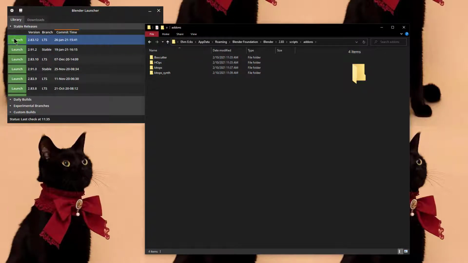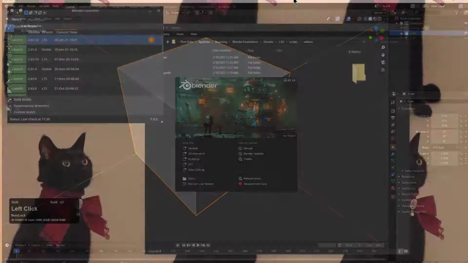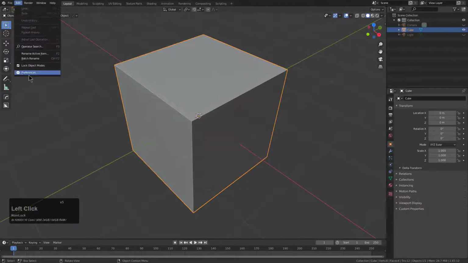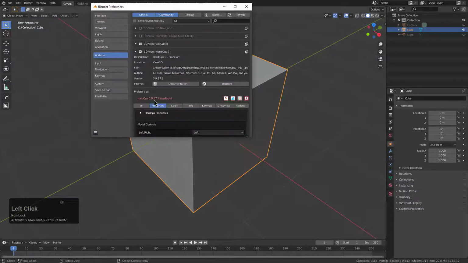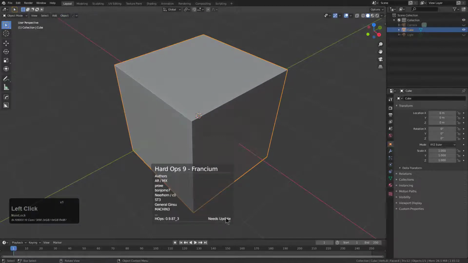So this means that, let's open up Blender and give it a moment to load. The suspense is killing me. And here we go. So now we have Blender up, and basically if we go under our preferences, and we look at HardOps, it tells us that there's a newer version of HardOps available. In fact, if we click on the Hops button, it just tells us needs update.